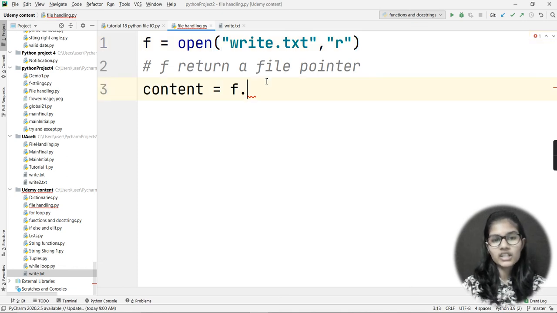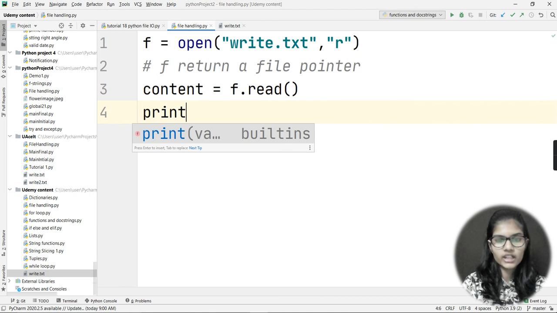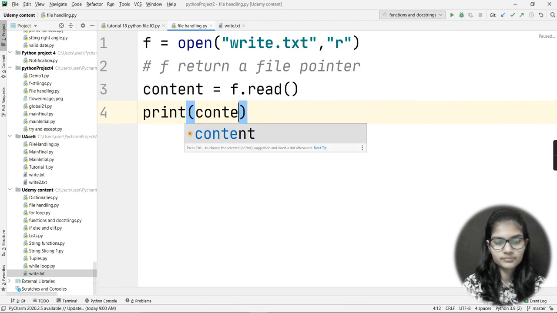Next, I need to print the content, right? Whatever is written inside that file should come into my IDE's Python console. So I would write f dot, use the function that is read, and at last write print and then content.